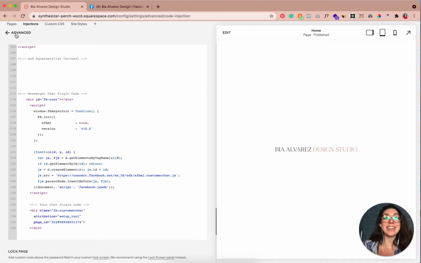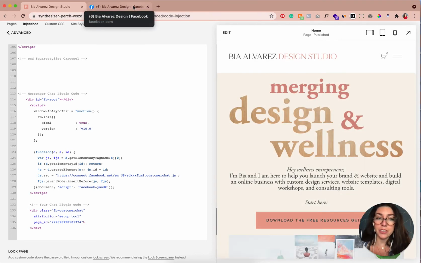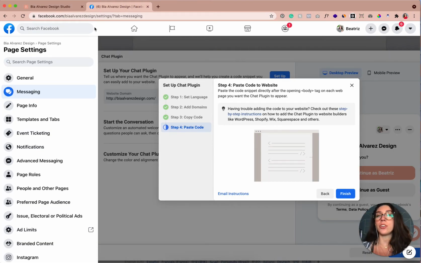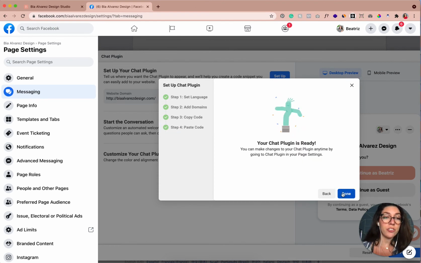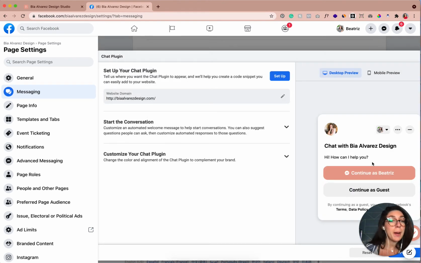And that's it. But now let's style this, because you want to make sure that it matches your branding on your website. So I'm going to click finish and then click done. Mine is already styled. I already went ahead and made sure that the colors match the color of my brand, but I'm going to show you exactly how to do that.